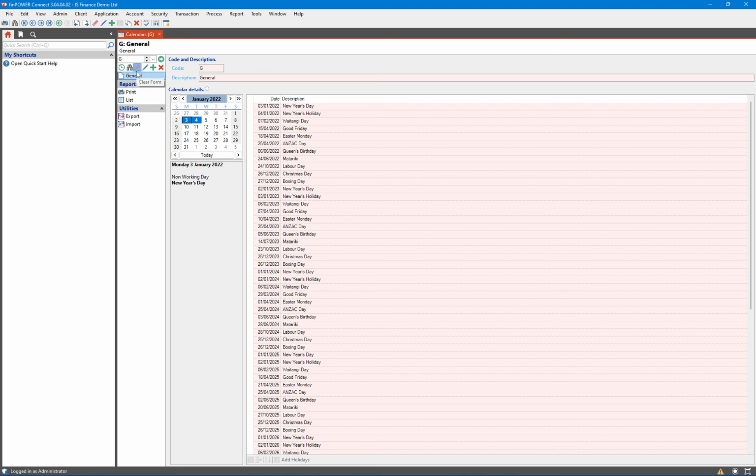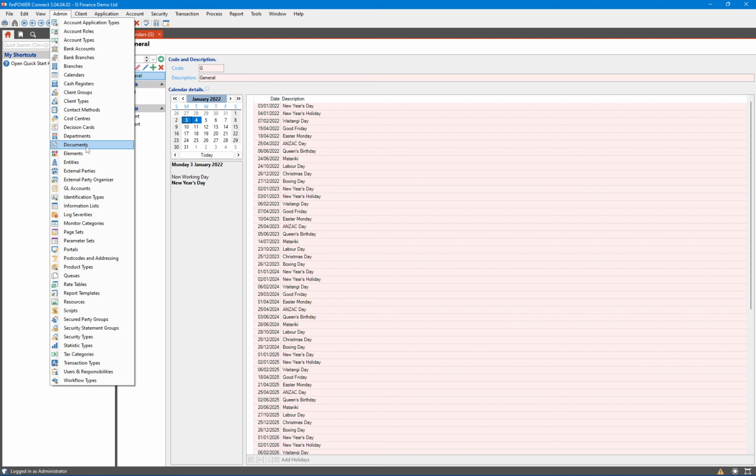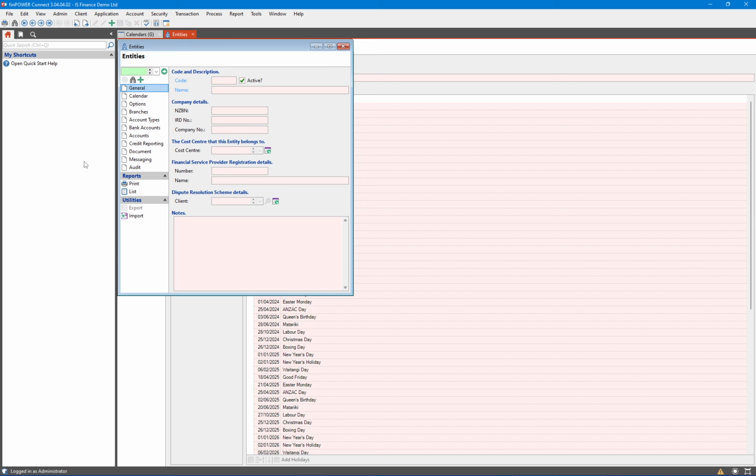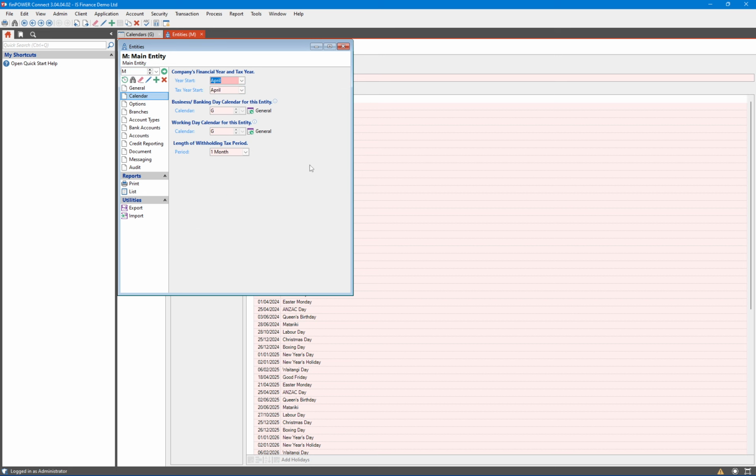The calendar is set by default on the entity by the new company wizard, and you can have more than one calendar set. You'll see here on the calendar page that you can have one set for the business or banking days and one for working days.